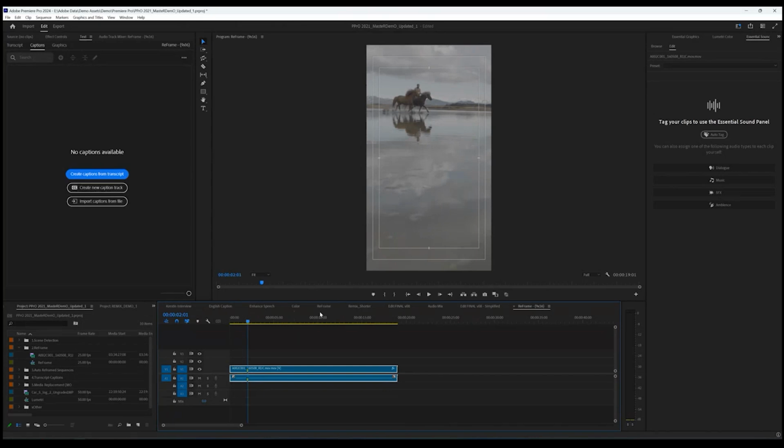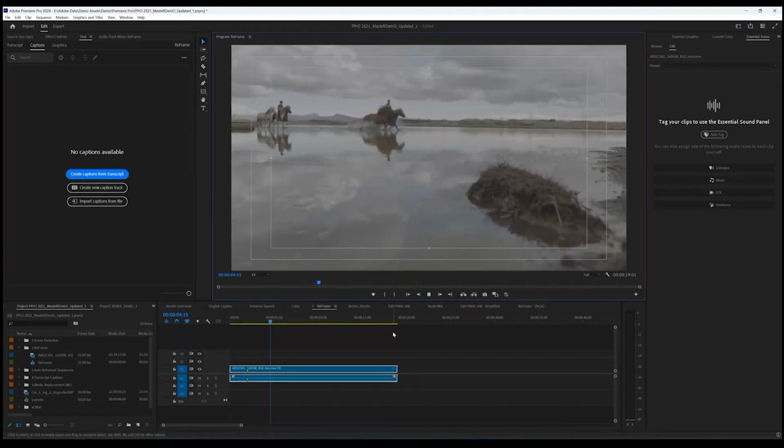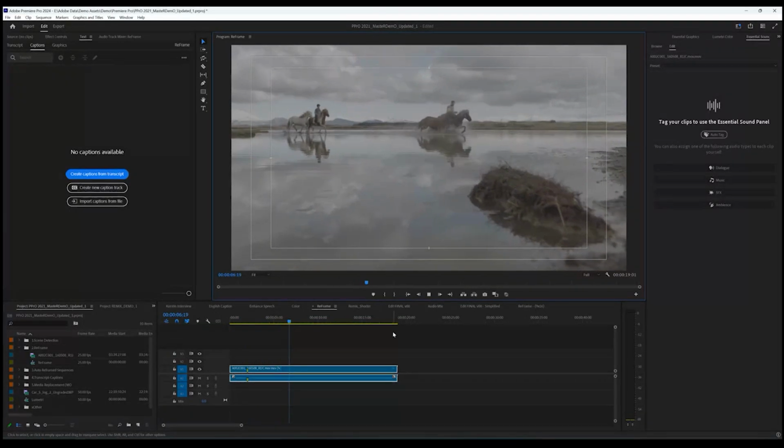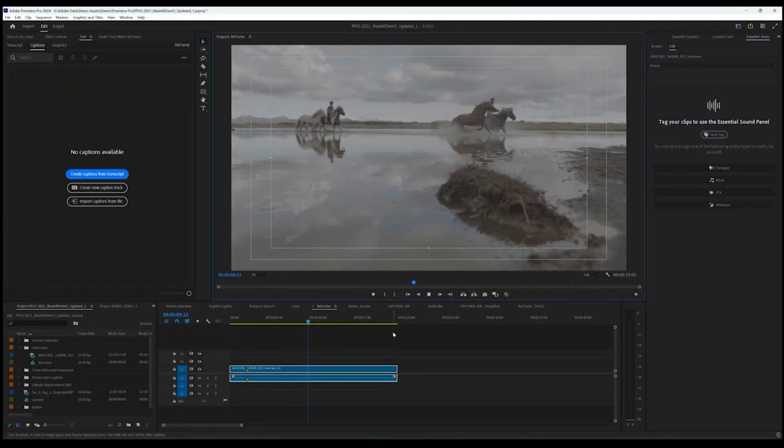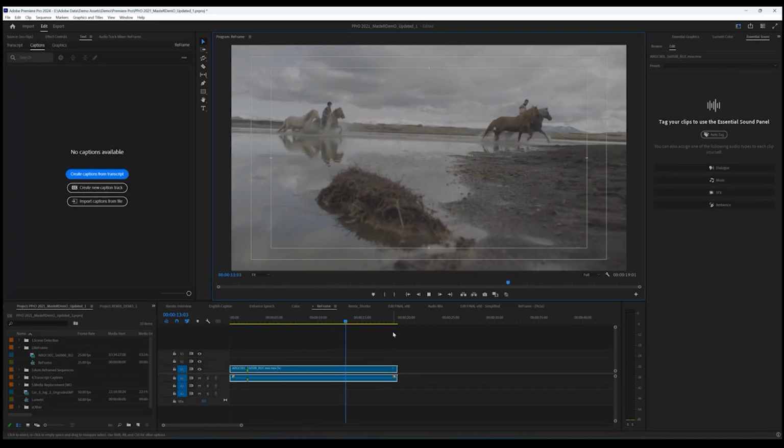Let me show you the original one first, and then I'll play this one. So there are two subjects. They are entering from left to right. The camera is panning slightly from left to right, and it's 16:9 footage.